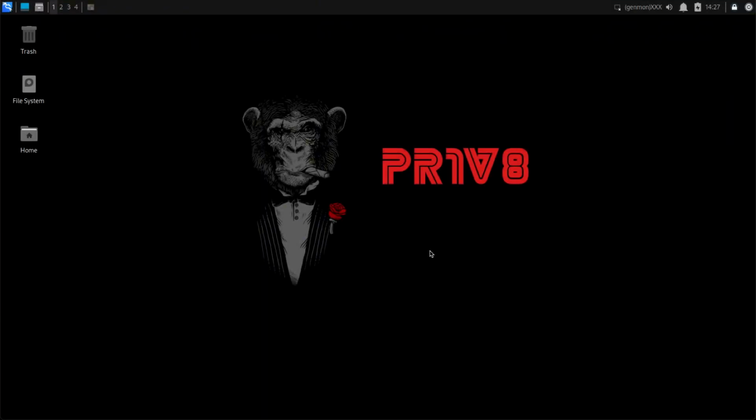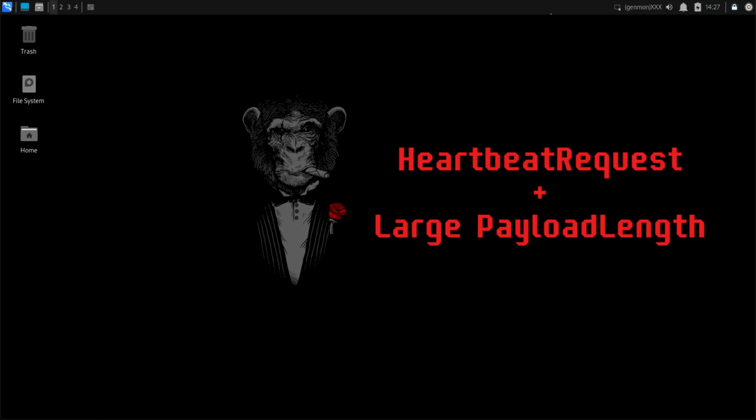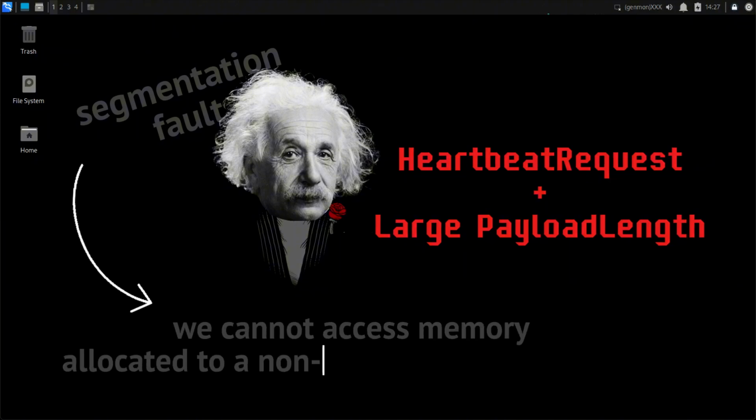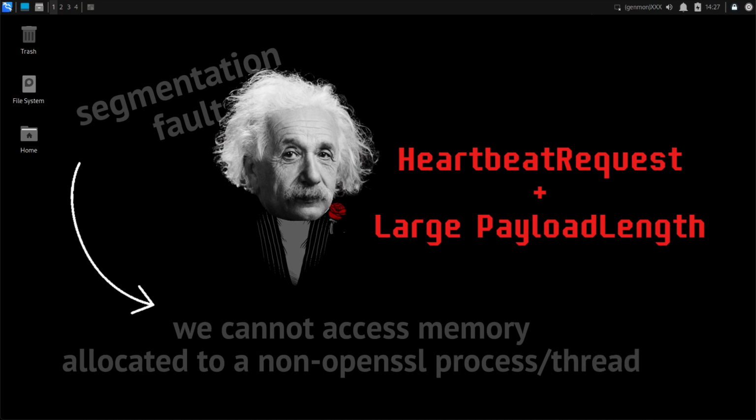In summary, in order to extract data from nearby memory regions, we need to send a heartbeat request with a large payload length. Before we end this section, do note that accessing memory inside the server has limitations. A process or thread cannot access data from memory allocated to another process. This means when we execute our exploit, we can only get data from memory assigned to the application running OpenSSL.